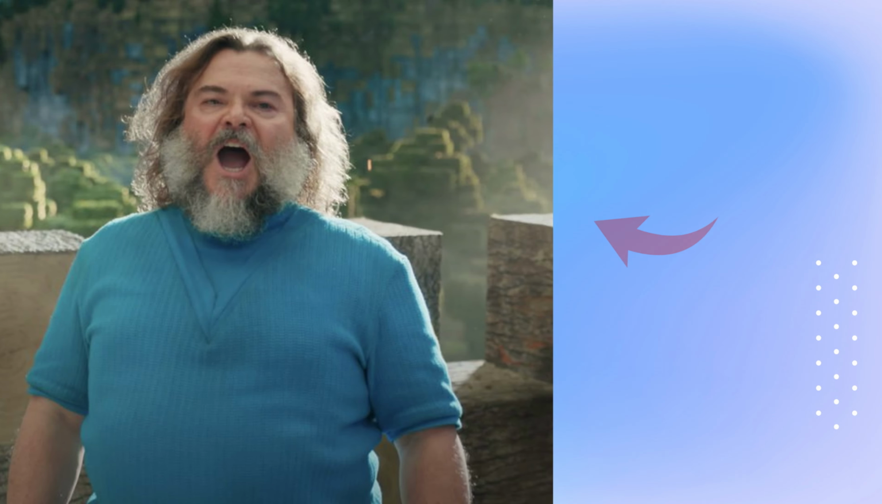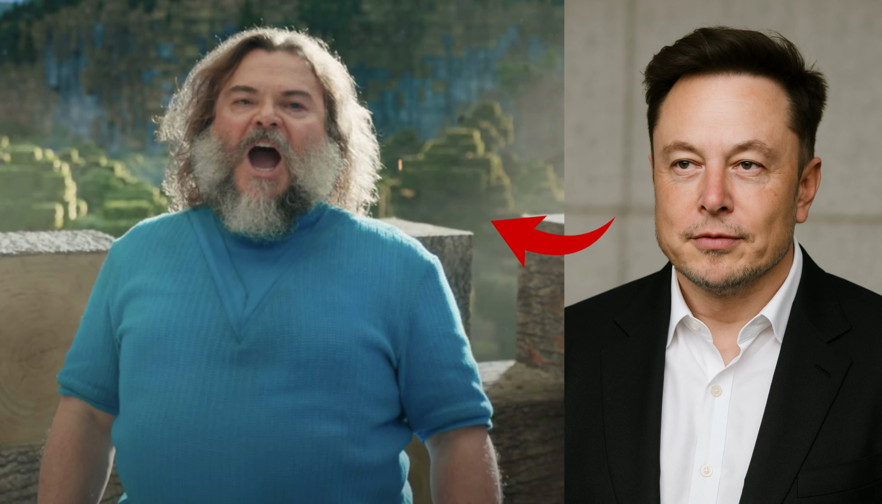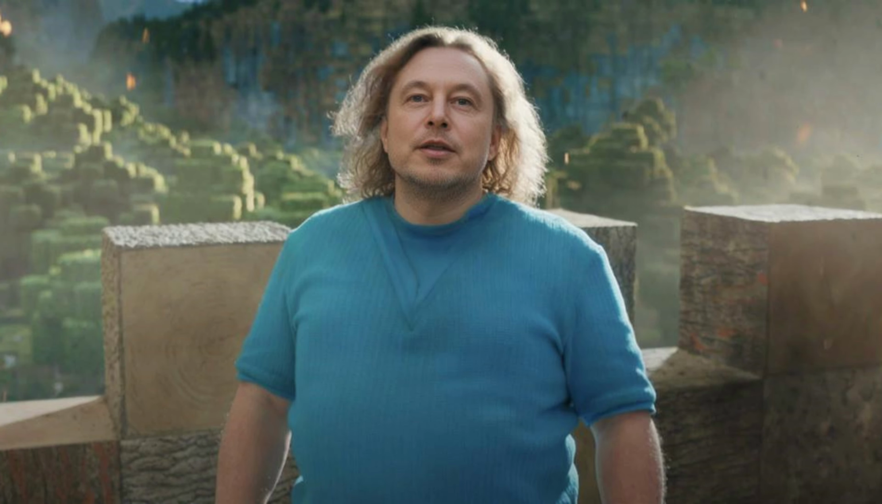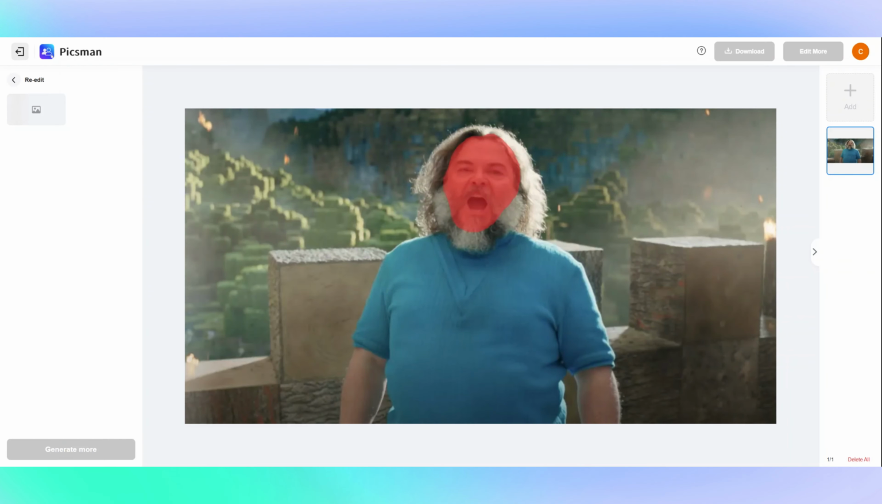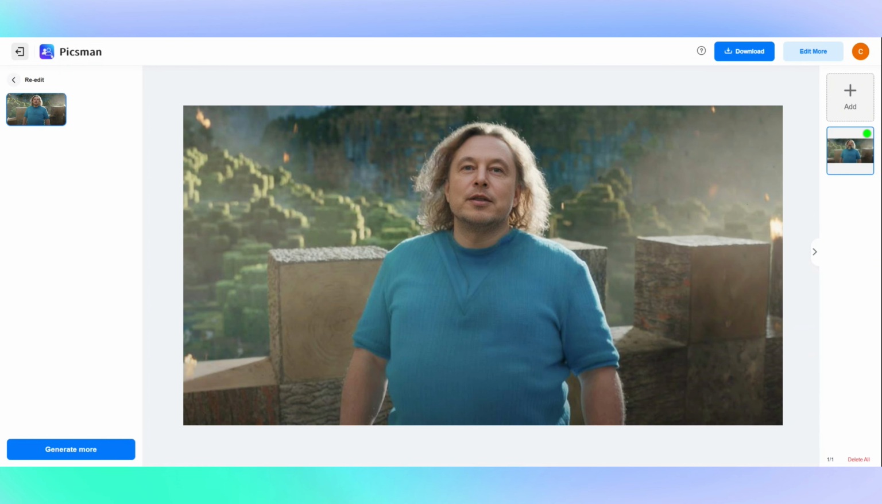I am Steve. Imagine if Elon Musk played Steve in the Minecraft movie. Sounds wild, right? Well, today, I'm going to show you how to actually make that happen, using AI.